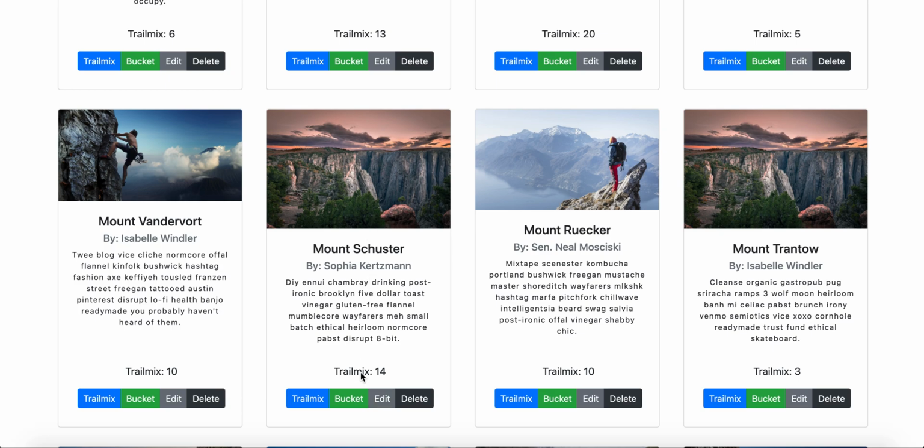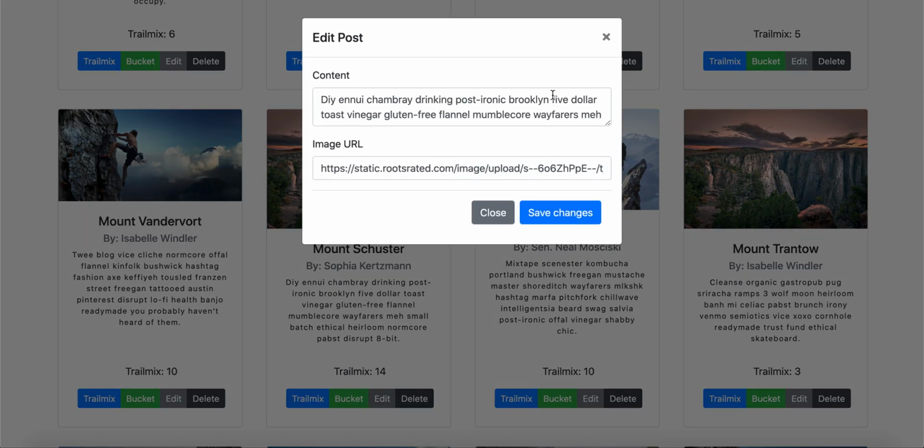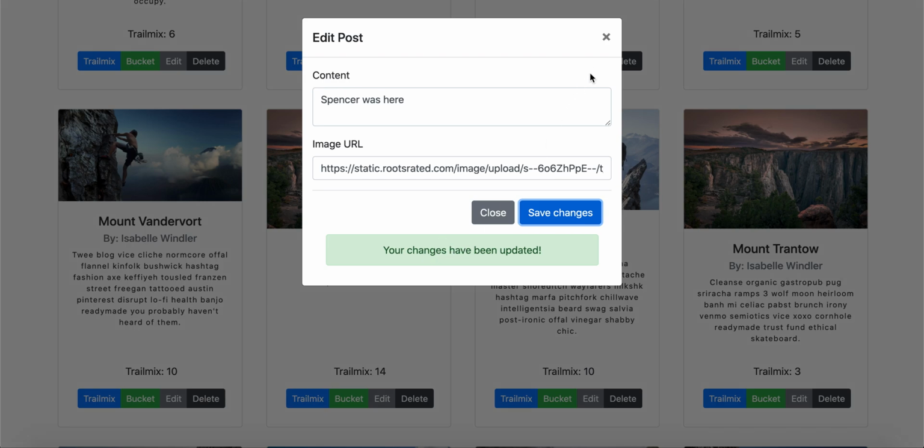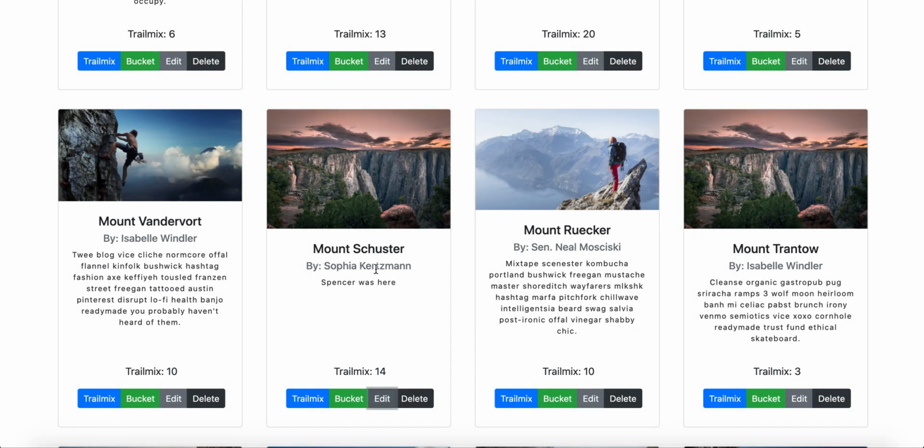You can also edit a post if you want to. If I want to change the text in here, I can just take what someone else put and put "Spencer was here." I'm going to save those changes. It'll let me know that those are reflected, and it got updated on the page. So that's working perfectly well. Can still do the same trail mix thing.